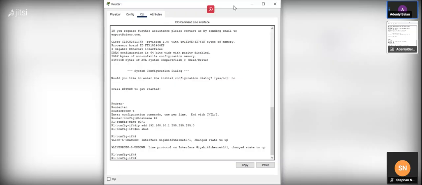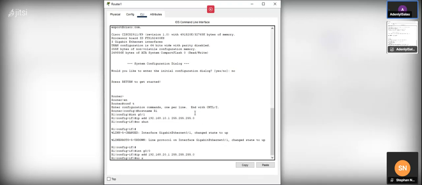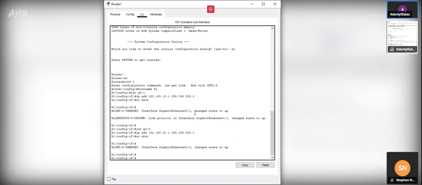Then the second interface, G0/0, that's 20.1. I say interface G0/0, ip address 192.168.20.1 255.255.255.0, and I'll type no shut. All together, so that is for that interface.